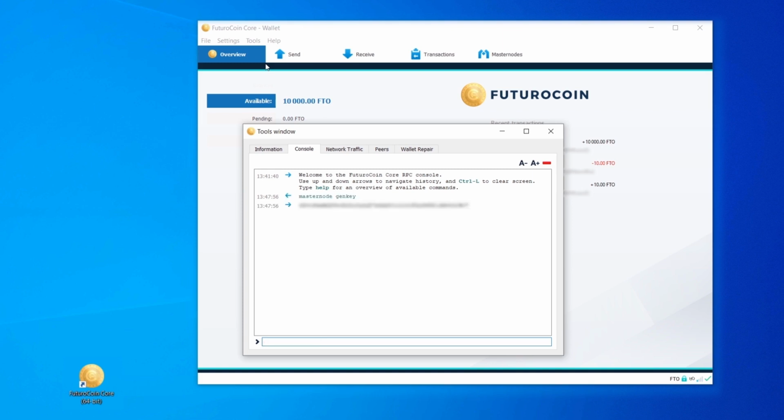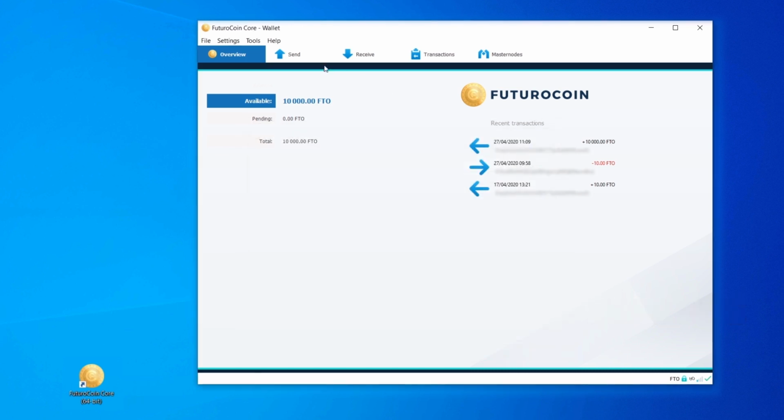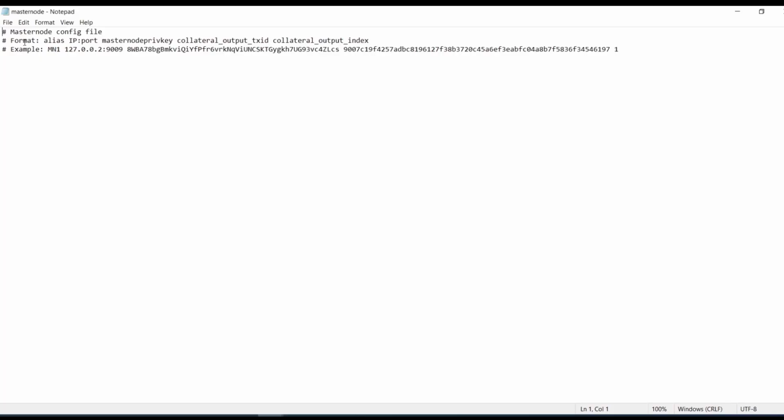Hit enter. You'll receive a private key that looks like this. Press Ctrl-C to copy the generated private key. Go to Tools. Open Masternode configuration file. The Masternode configuration file may have some pre-written example text within it. Ignore and leave it. Just make sure that the format is kept, as I'll explain in the next step.